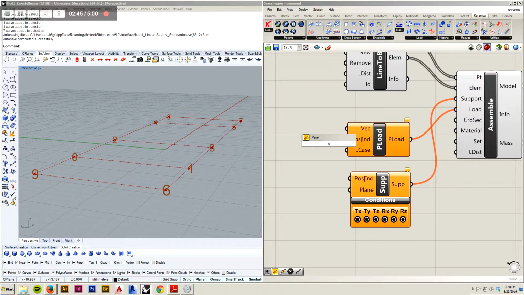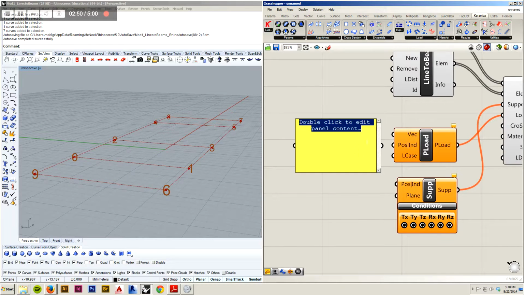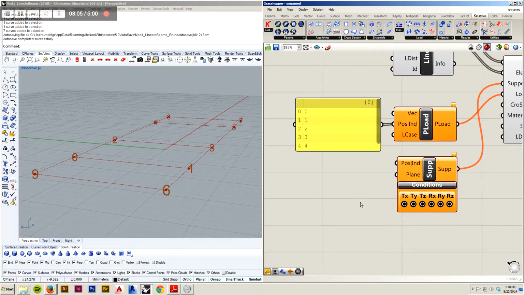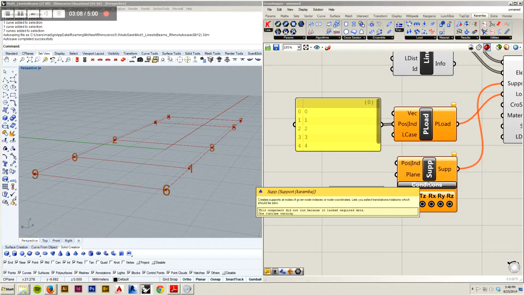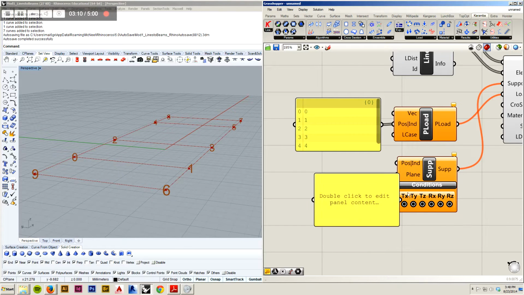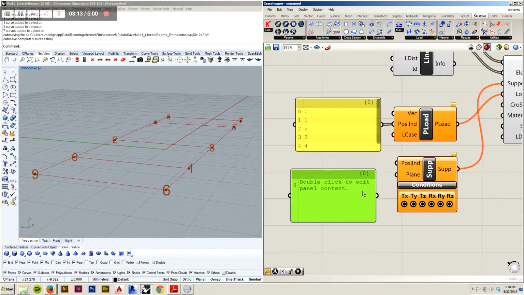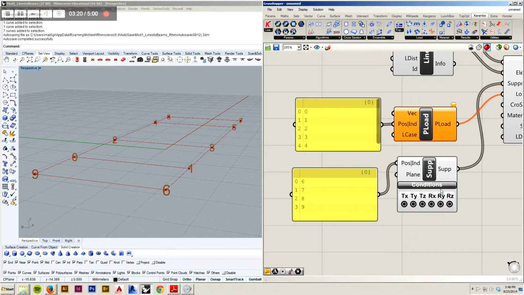So double click and double slash will give you a panel. I'm going to turn this into multi-line data. And this is for the loads, so it's going to be 0, 1, 2, 3, 4, 5. And this is just labels that Grasshopper is giving me for each of those points. I put it at the position index. And then for the supports, type in a double slash once again to get a panel. Turn it into multi-line data. And label 6, 7, 8, 9. And that's where the supports are.